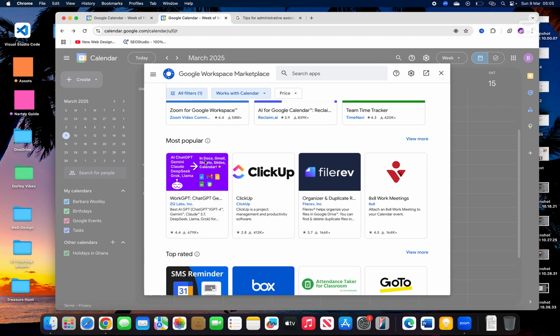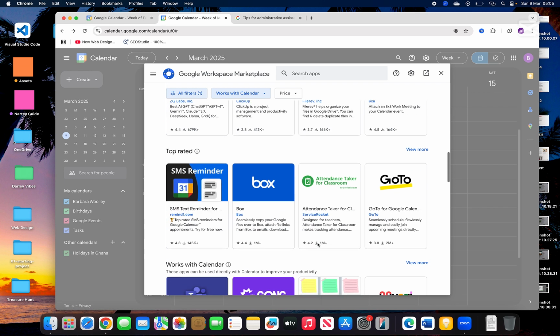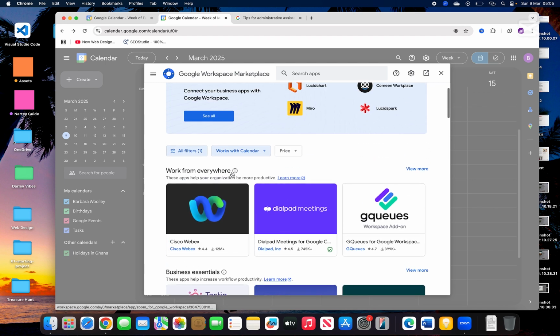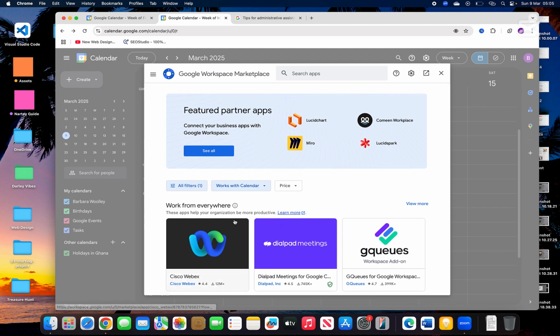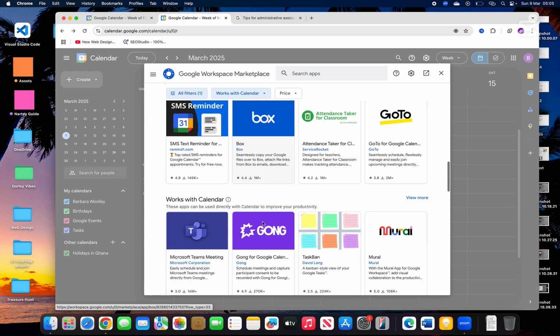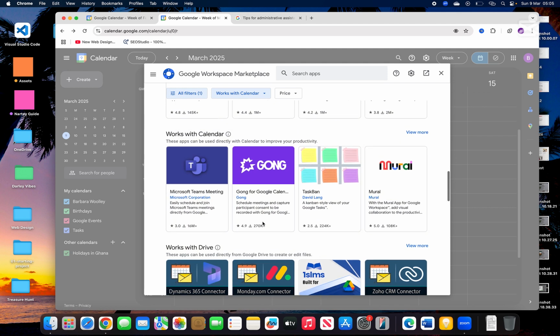And there is also some popular extensions like Work GPT, ClickUp, Organizer, 8 and 8 work meetings, and these are top rated. This works with Google Calendar. Okay, the others that we looked at, they are most popular. This works from everywhere, but there's no possibility that it works effectively with Google Calendar. If you want things that work with Google Calendar, you can check this out. You can see that this works with Drive. Okay, so this works with Google Calendar, Microsoft Teams, Gong, and TaskBand.